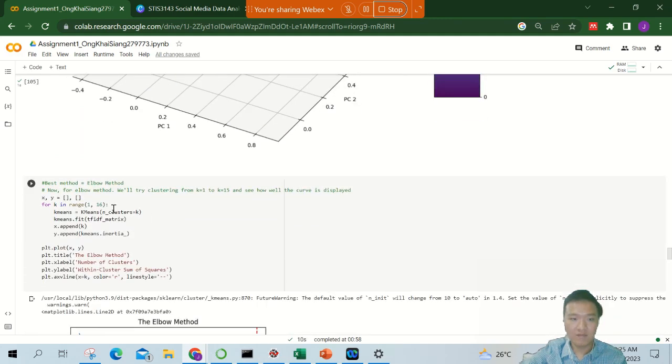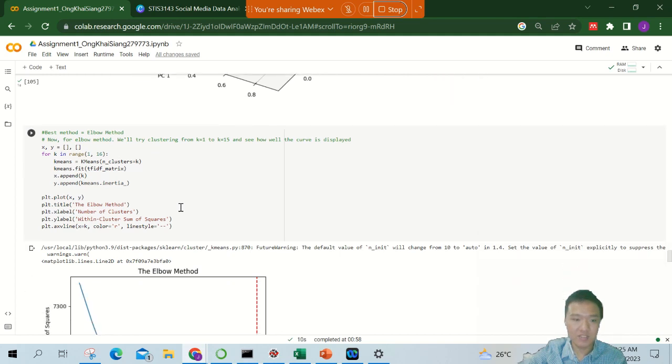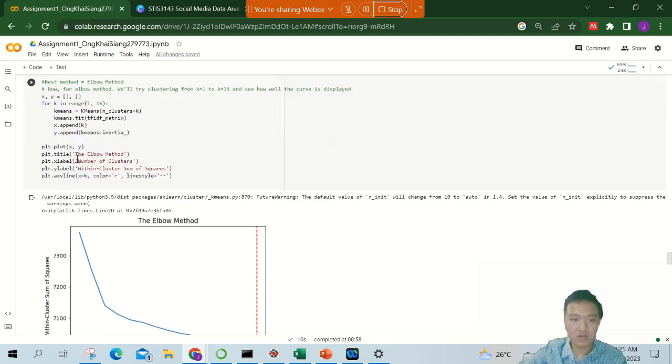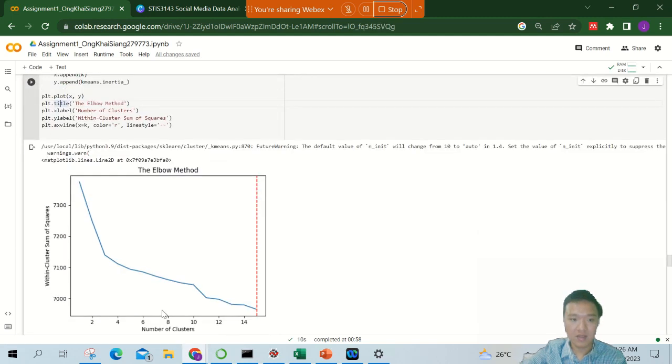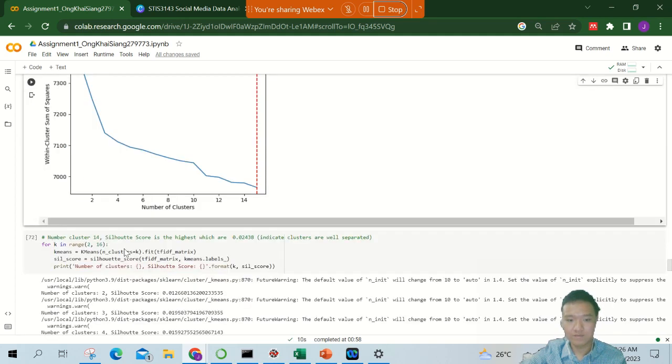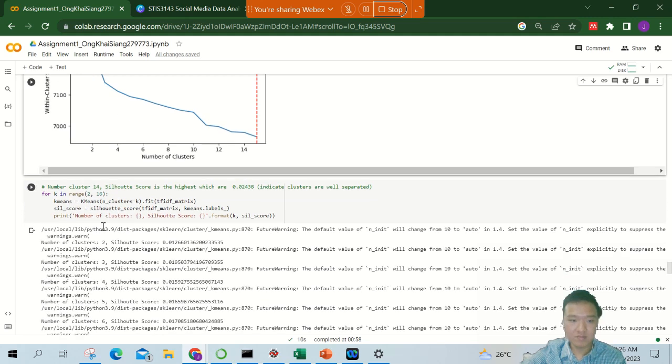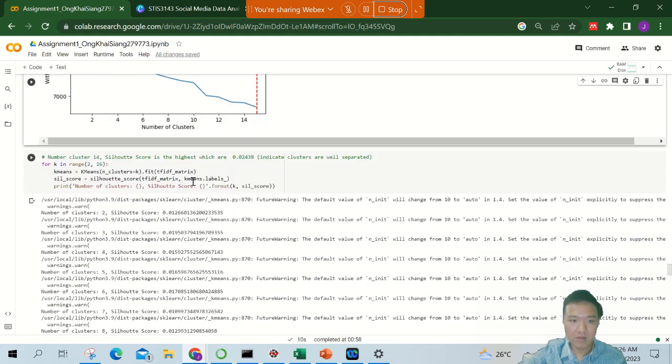Then after that is done, we do the elbow method, which is the best method, for clustering from K1 to K15. So this is the code, and I have also added the title, the X label, the Y label, and a color line for the finishing line. This elbow method is used to determine the elbow part of the graph.